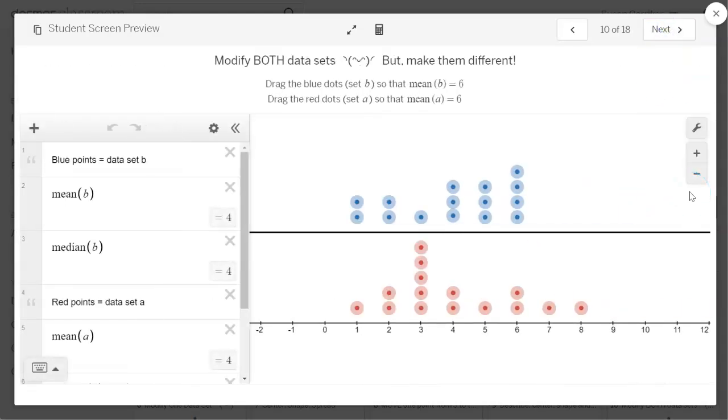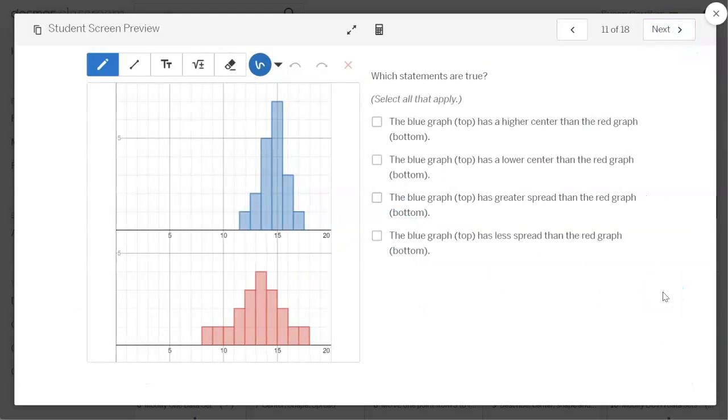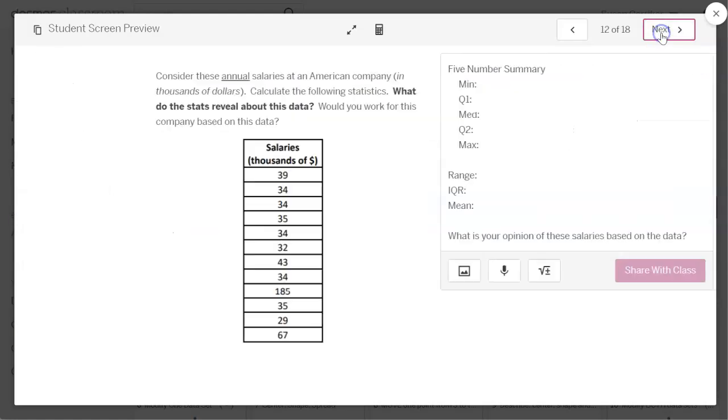All right, modify both data sets this time. Make them different. Make the mean for B, which is the ones on the top, 6, and make the means for A also 6. But let's see if we can make them look completely different. And then here, this is an unrelated question, but it's similar, but it's not about that particular data set. They're going to select 2 statements that are true. This has to do with the center and the spread for each set of data.